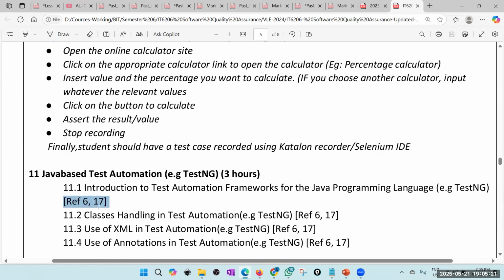So, introduction to test automation frameworks for the Java programming language. Basically TestNG is your reference. Classes handling in test automation from TestNG. Use of XML in test automation, so that also we are going to cover. Use of annotations in test automation. Again, it's all referred to TestNG, and Ref 6 is the TestNG website.